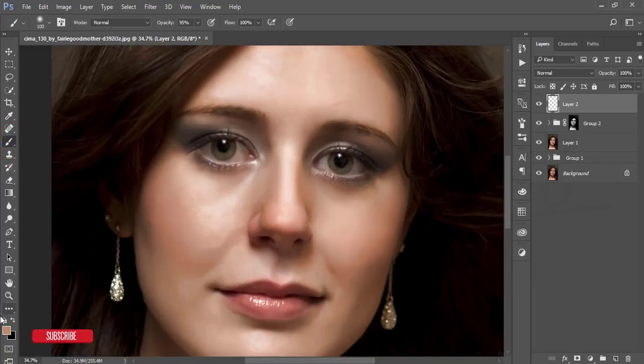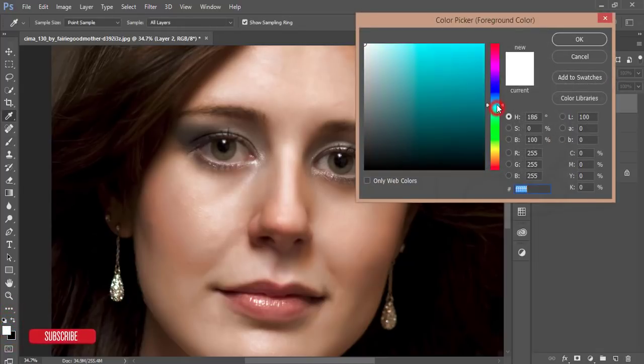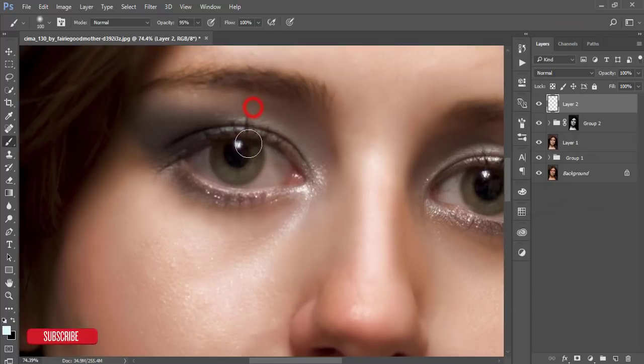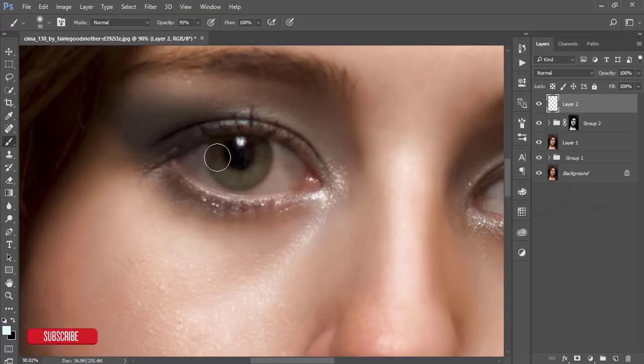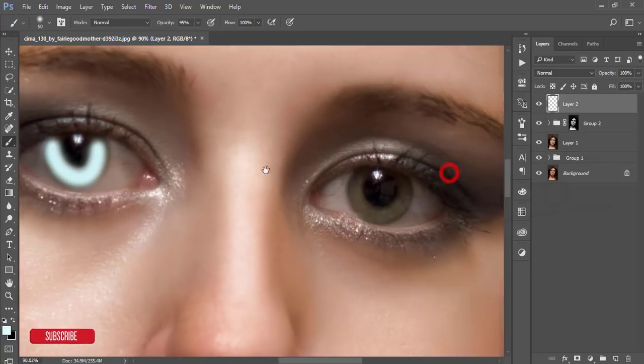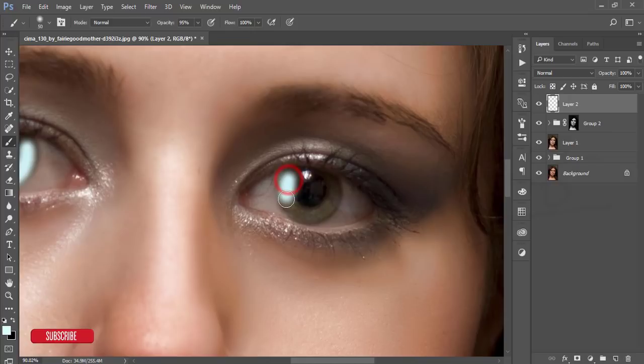From the brush, just reset this one. After you reset it, make it white, or you can take a light blue color, like that. Okay, that's good. After that, zoom in, make the brush size small, and just brush over the white area, not in a pimple. Okay, not in an eyeball actually.